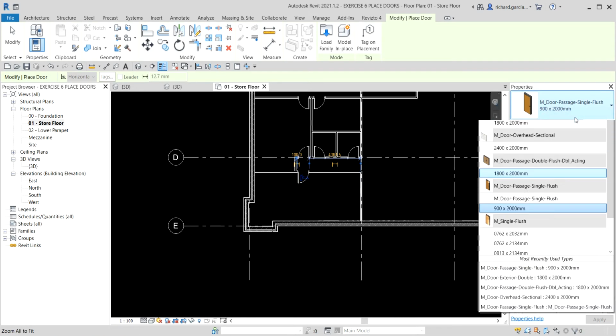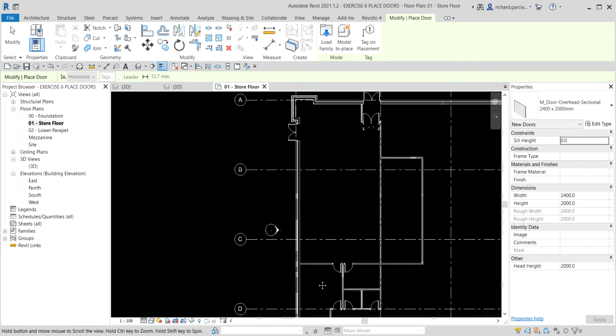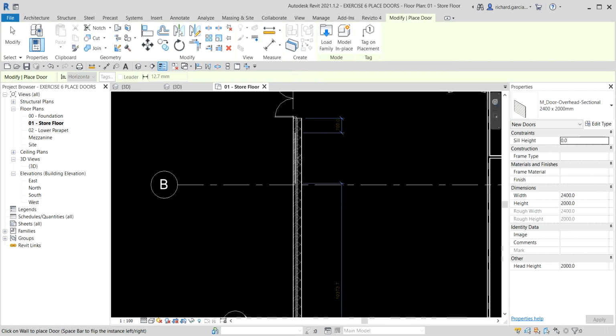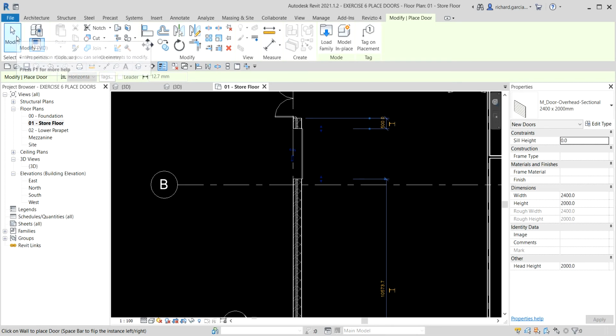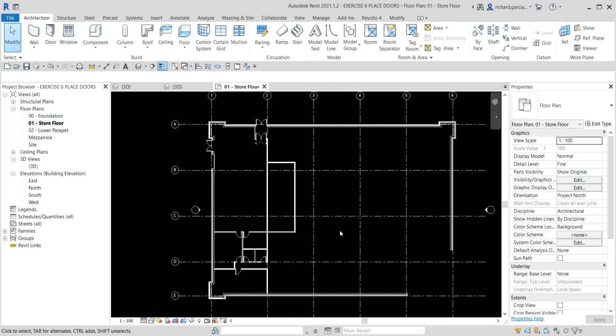Okay, and then let us change this one to another type, which is this one, the overhead sectional door. And then let's put one here. There you go. And then modify. Okay? It's not difficult to place doors, right? Same with windows later on.